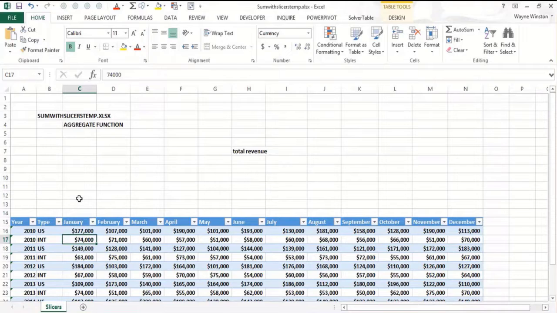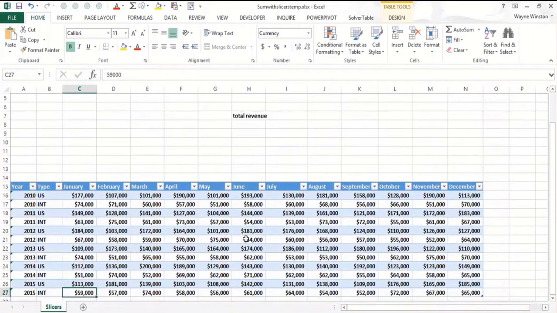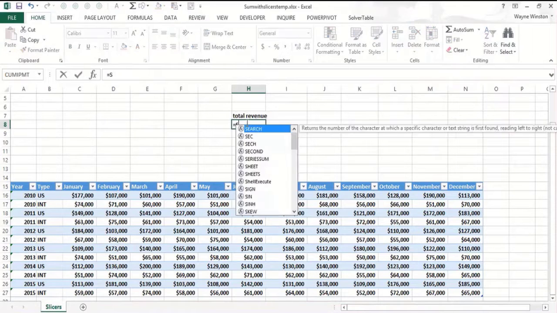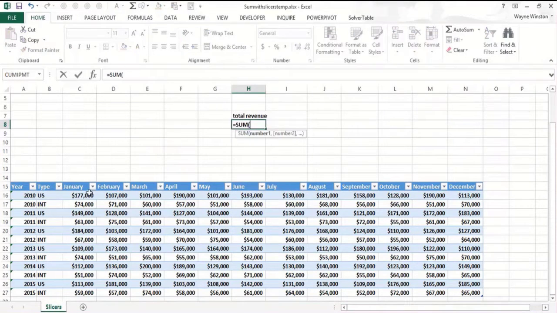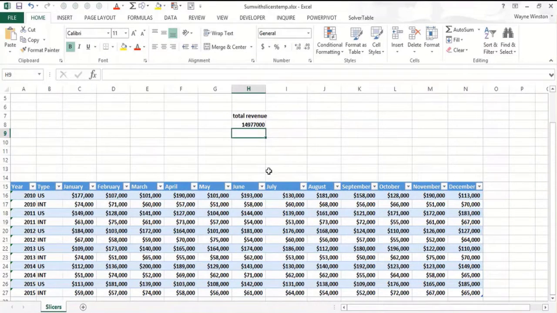So I have sales data on U.S. and international parts of a company for 2010 through 2015. I've made this a table. You can see the Design tab, it's Table1, that's fine. And I can compute the total revenue here, and then I would hope to be able to slice and dice on the years and the type of revenue, U.S. or international. That says add up Table1, January through December. Now the whole total is worth about $15 million.